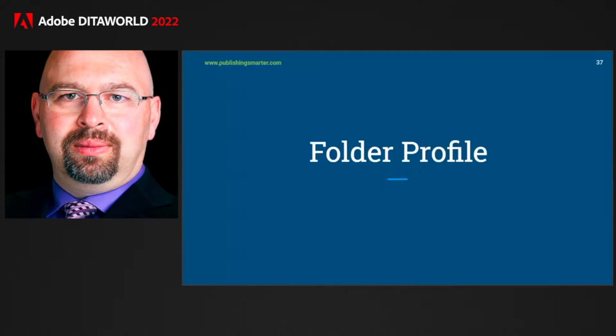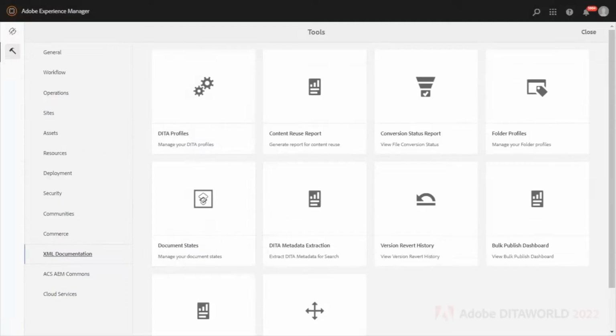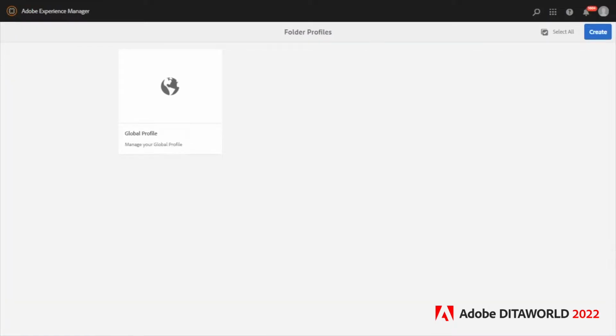Let's explore something called a folder profile. There's a much more detailed video on folder profiles on the Adobe Experience League site. Again, the link will follow. But basically, you work with the XML documentation on the left, and then the folder profile, in my example, is located in the top right. You could actually have a unique folder profile for all kinds of different users or locations, but I'm going to change the global profile because I want to reconfigure how templates work for everyone.